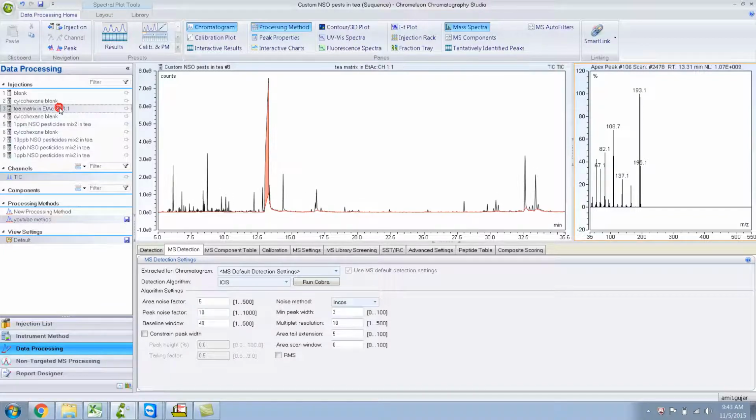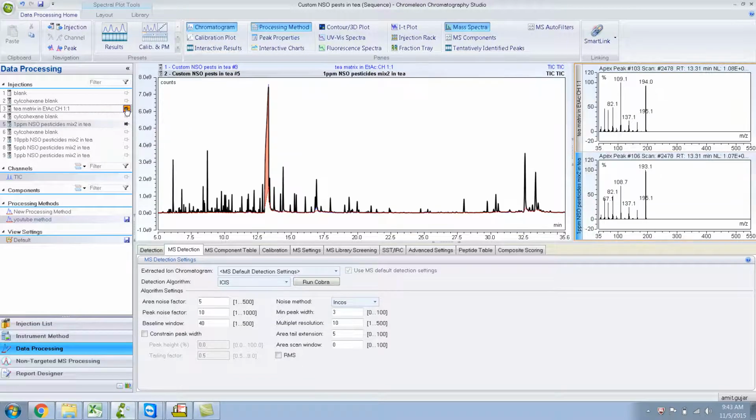So this is the T matrix injection, and this is the pesticide. Obviously, just by clicking back and forth, you can see there are some extra peaks in this 1 ppm NSO injection mix. So let's do this. Let me compare head to head, to make my life easier. Let me overlay the 1 ppm injection with just the T matrix. You can't see this clearly, but it has overlaid it. So let's do this.